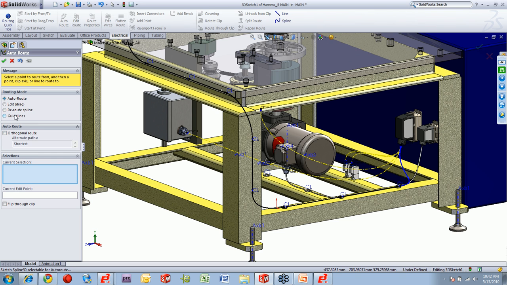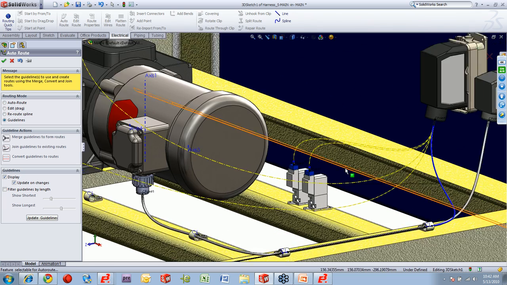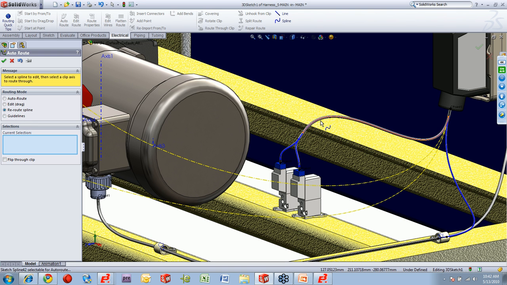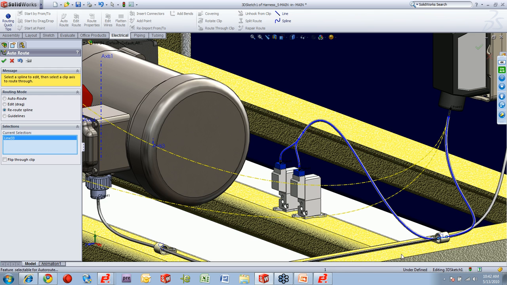Select OK there. Another great example is these two sensors. We have two of them that we want to really combine into one. So again, we can use our merge, and we can use our reroute to take that spline and reroute it through the exact same clip. And then the second part of it will automatically combine.